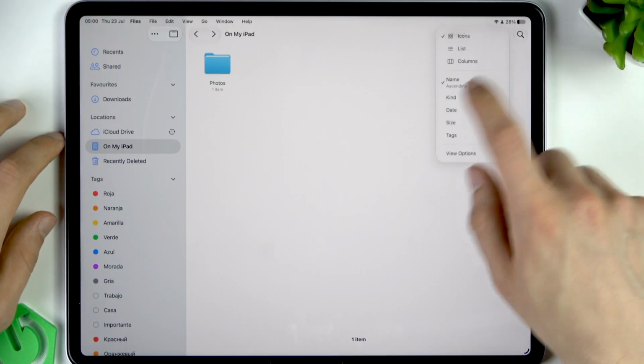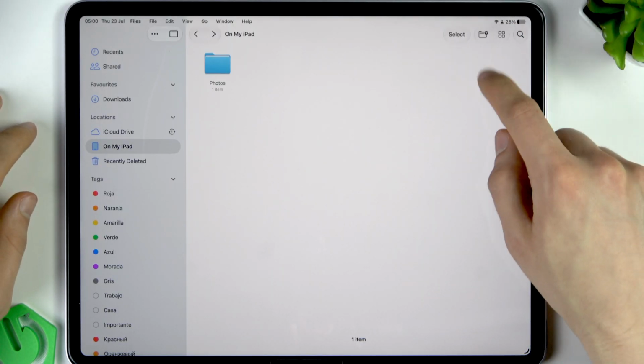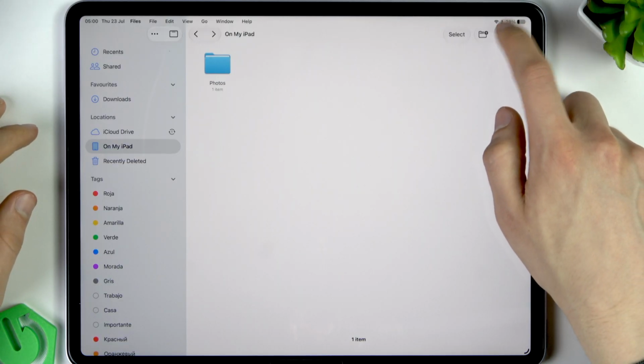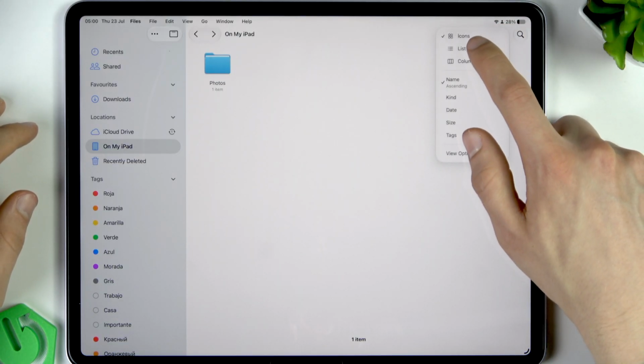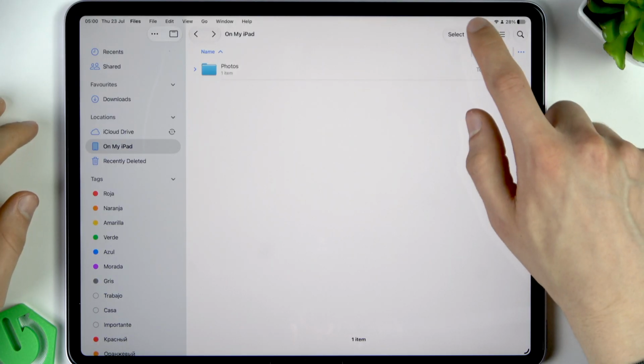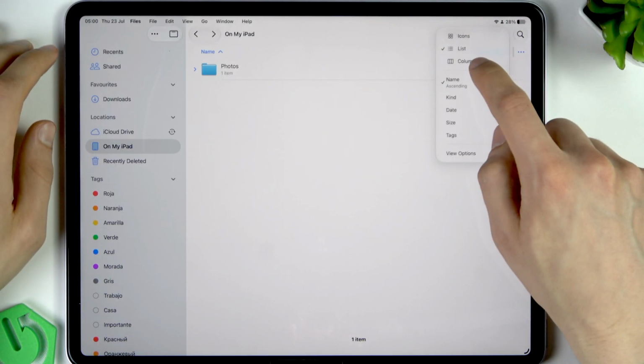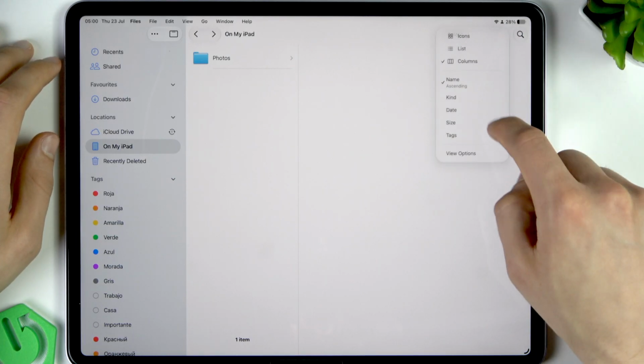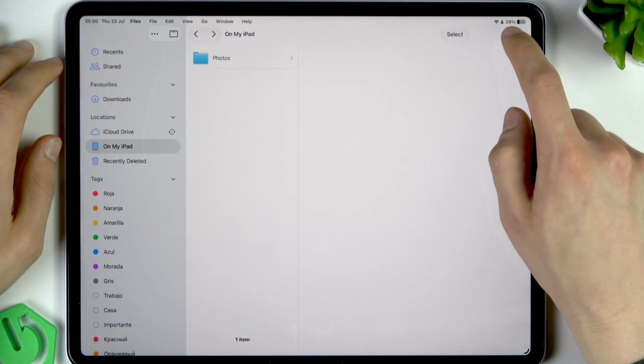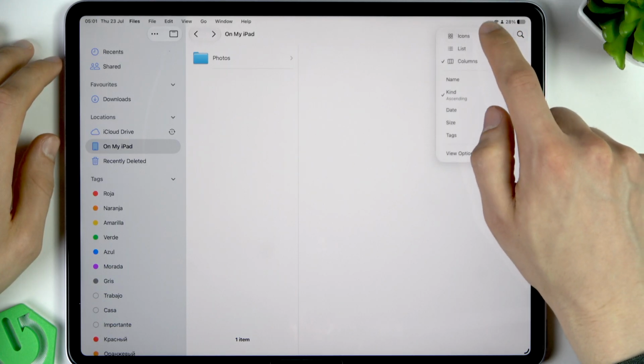Now, in order to change the views of your folder, tap right here and select either icons or list or columns, and sort the files using the sorting categories.